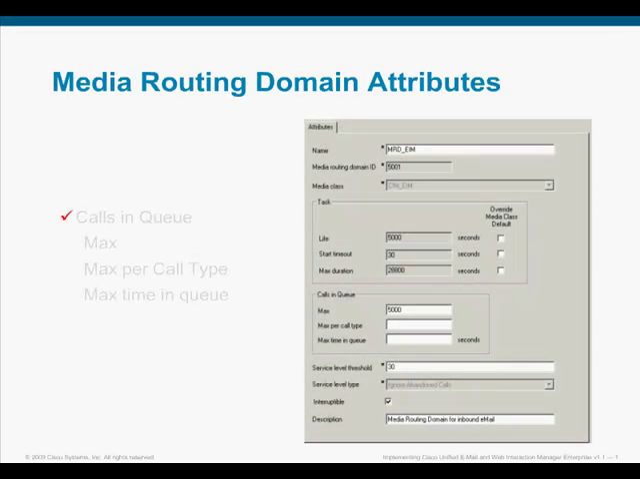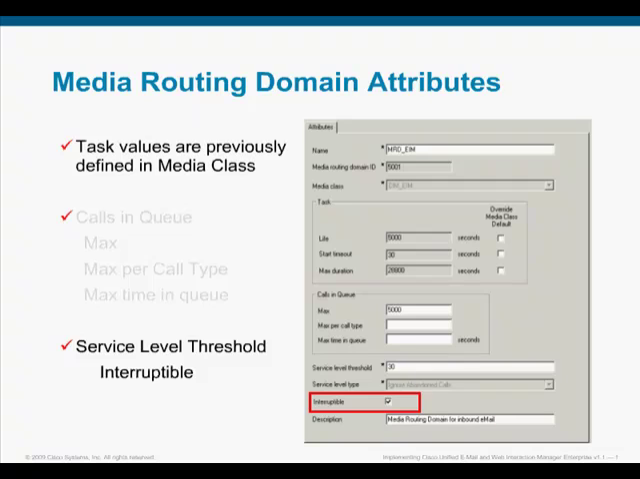Let's first talk about interruptible. We'll talk about calls in queue on the next slide. So if interruptible is checked, this indicates that any task that belongs to this MRD can be interrupted by another task belonging to a different MRD. Say, for example, setting interruptible to checked for email MRD indicates that any task in email MRD can be interrupted by another MRD task, say voice or chat. So interruptibility is associated with the MRD rather than the agent. An agent's ability to receive more than one task is always determined by the concurrent task limit set for that agent in that MRD.